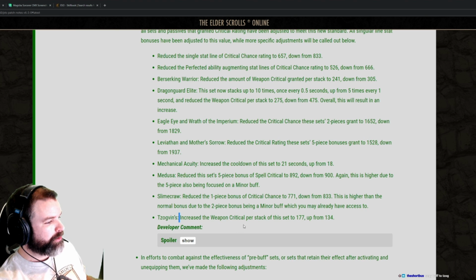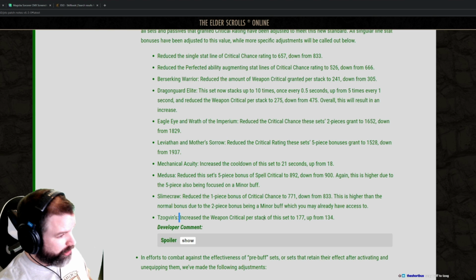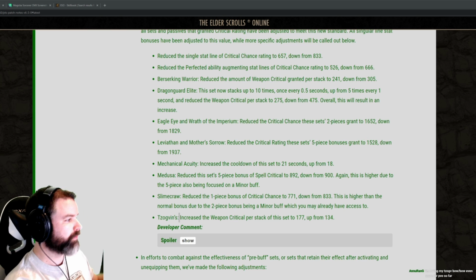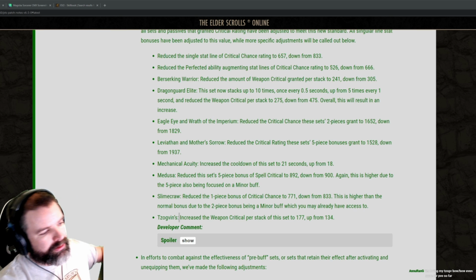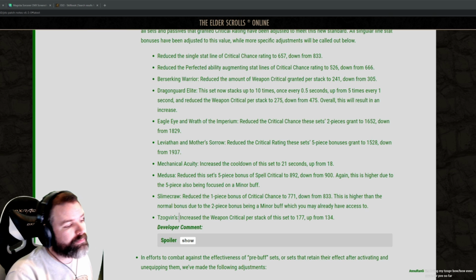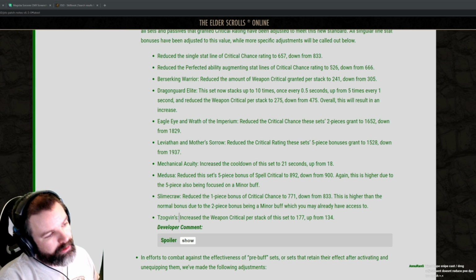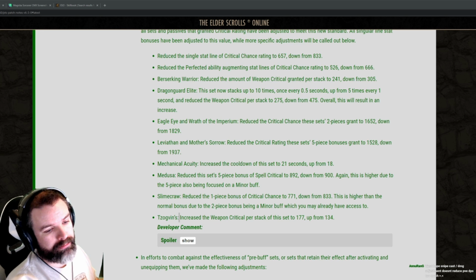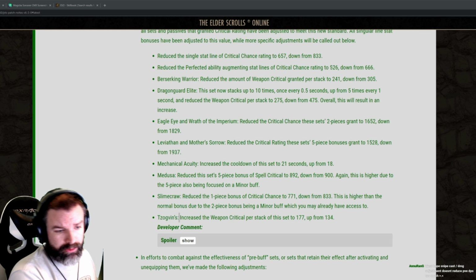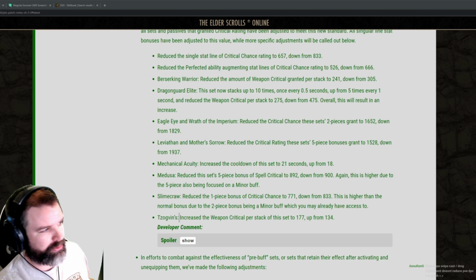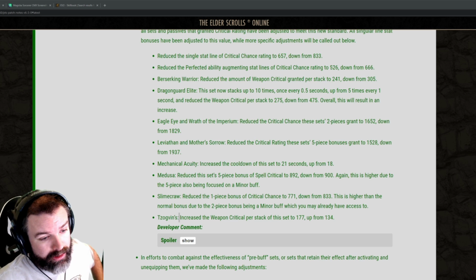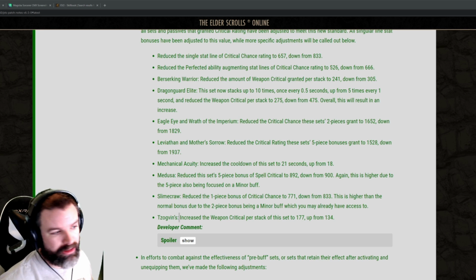Zogvin, increase the weapon critical per stack to 177. So 1770 now instead of 1340 is what we get up to. So that's like 8% crit chance. It's pretty nice. The biggest thing with Zogvin though, compared to like Medusa, if you're using Medusa, it stops you from casting Barbed Trap, which steals physical damage and doesn't really do a lot of damage on a mag build. Or channel acceleration, which has a long cast time and can really disrupt your rotation, and you deal no damage while you're casting it.